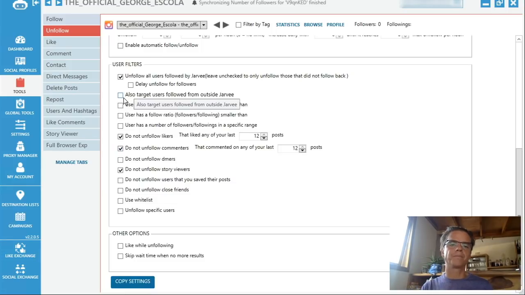So let's go up here, outside ratio again. I unfollow everyone because I already have this ratio specific range in the follow settings. And I do not unfollow likers that liked any of our last 12 posts, and I do not unfollow commenters, because you want to have more engagement. You want to keep the people that are active on your account, that like your content, to stick around and keep commenting and liking your posts. So I would definitely recommend doing those.